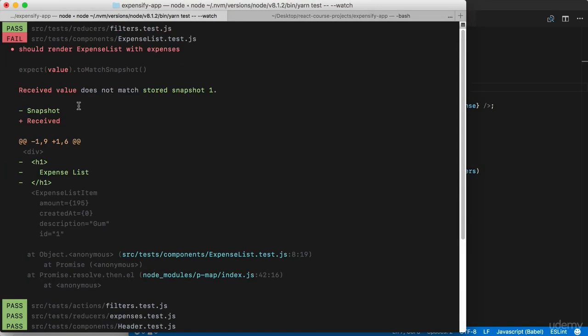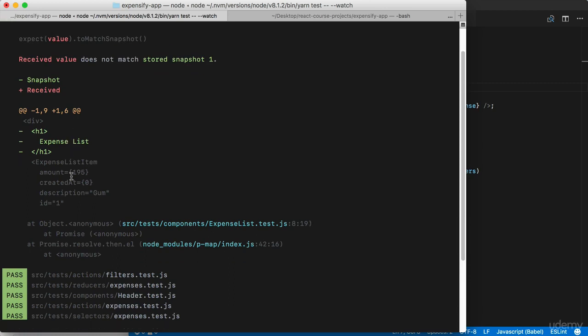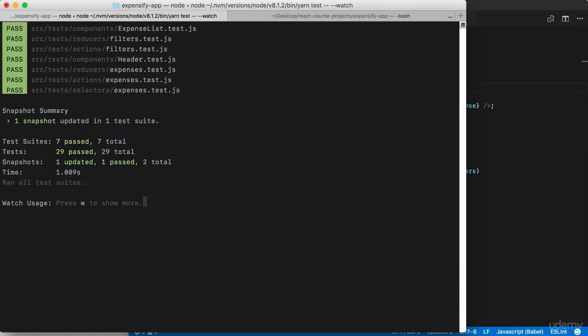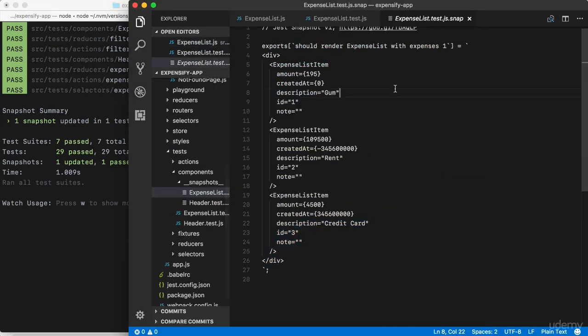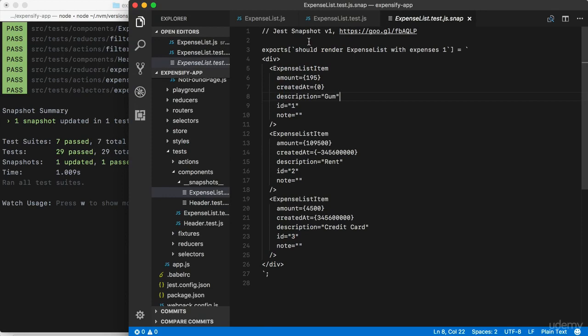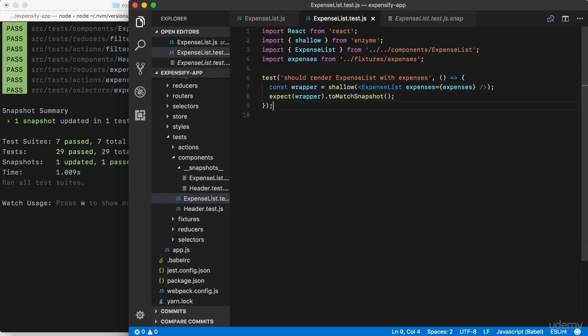So we see that one of our snapshot tests failed, and we can look through the changes and see if those are changes that we actually meant to make. Did I mean to remove the H1? Yes. So I can use the U key to update the snapshot, and now we're back to a passing test suite. And if I look over at the snapshot file, we can see the H1, the title, is no longer part of it.